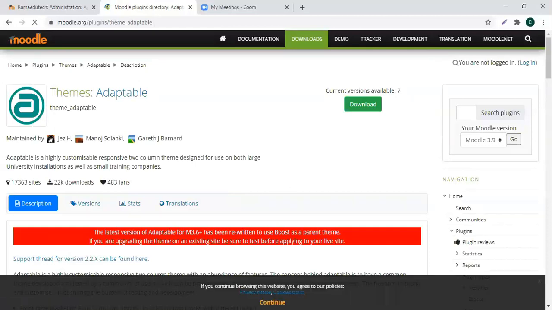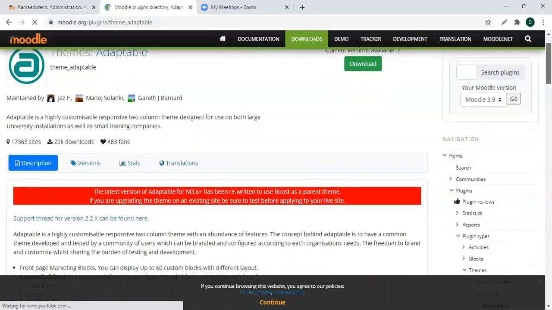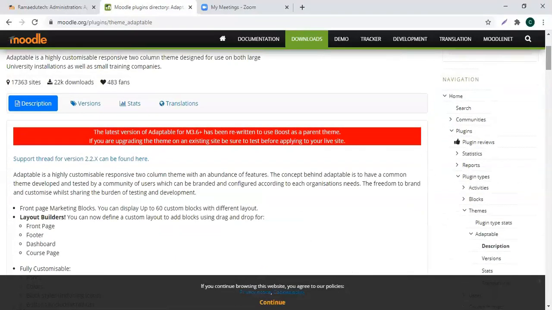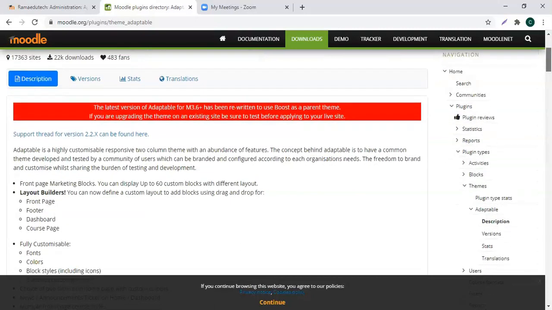All right. Now, here you see these are the developers. This is maintained by 3 different developers. And here you can see the data. This has 22,000 downloads and it is active on 17,363 sites. Okay, so that means a lot of people are already using this theme.